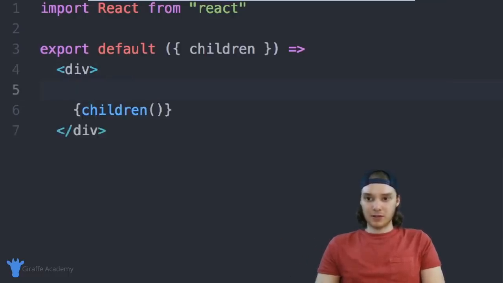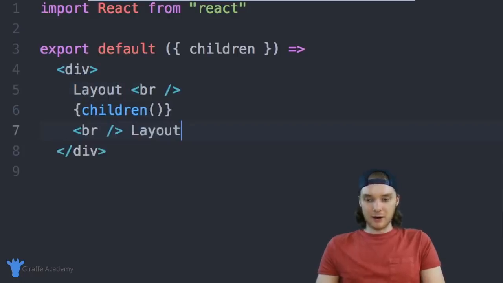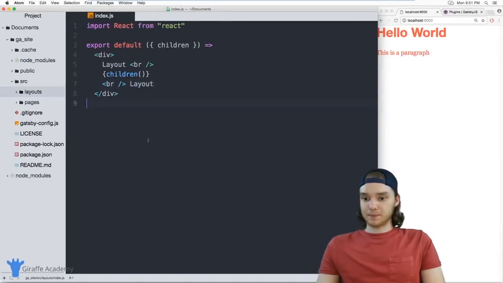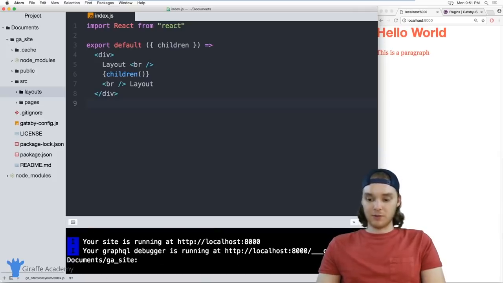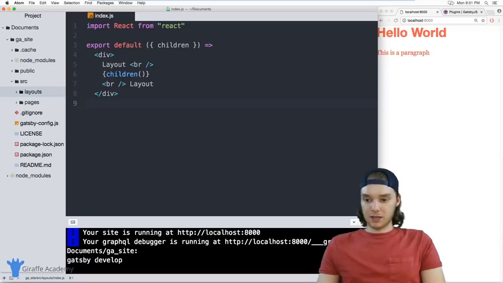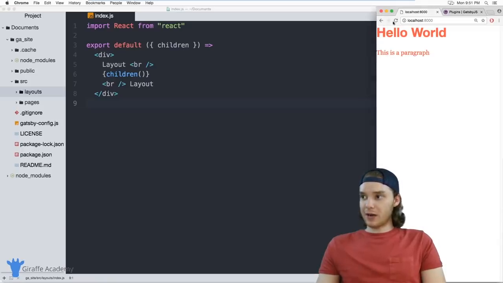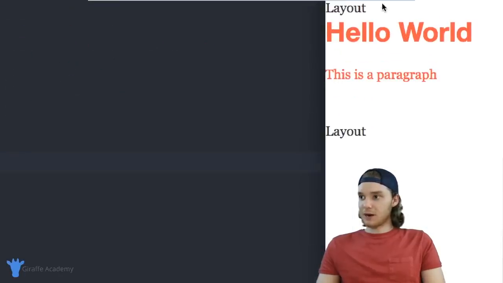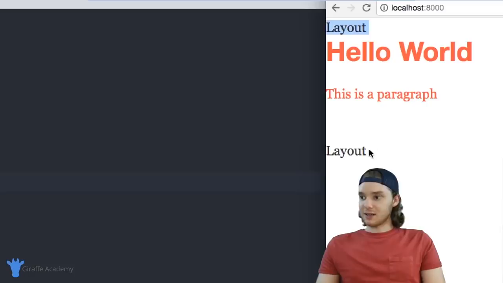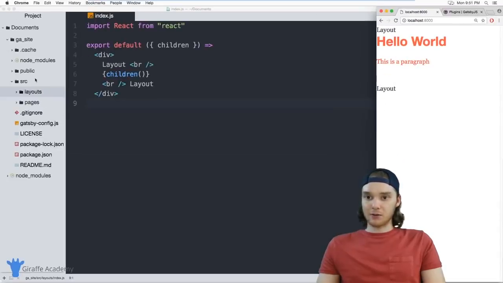So just to demonstrate this, I will type out some text. We're going to say layout, and we'll say layout. And before we go over to my website, whenever you make a new layout, you need to restart your development server. So I'm going to restart my Gatsby server, just like that. And once that's done restarting, when I refresh this page, you'll notice that now instead of just having hello world and this is a paragraph, we have these layouts up here. So layout is surrounding the content of my page. And I actually have a couple other pages here.